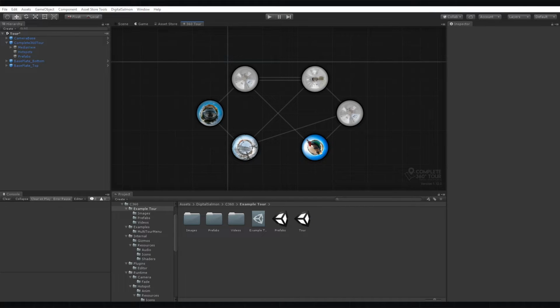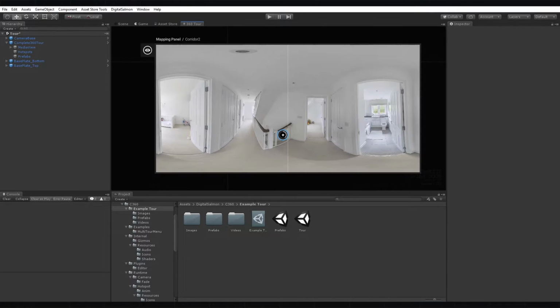You'll notice that when I open some of the media in the tour, I'm facing the wrong direction. You have a few options of how to control this. The first port of call is to open up the mapping panel, click the eye icon in the top left, and drag the eye around. This is the forward-facing direction of your media. There will be two options which you can change.